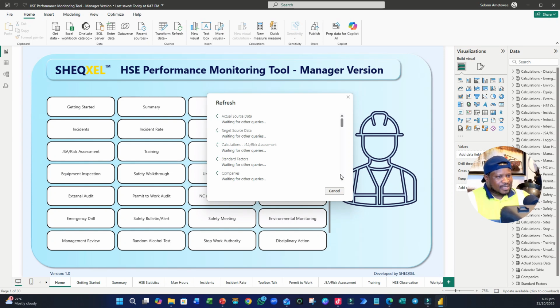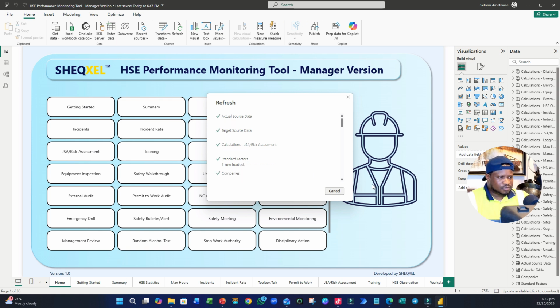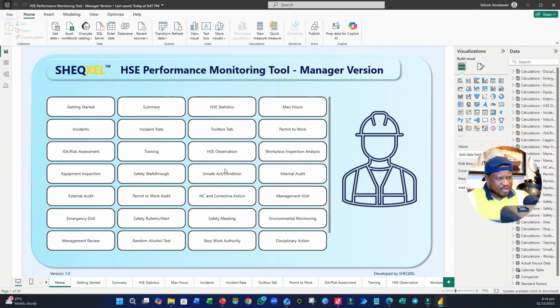It's going to take some time because there are a lot of tables within this data model. It has about 29 pages. It's a 29-page template, and all of them are dashboards. So there we have it. We've been able to clear the data.